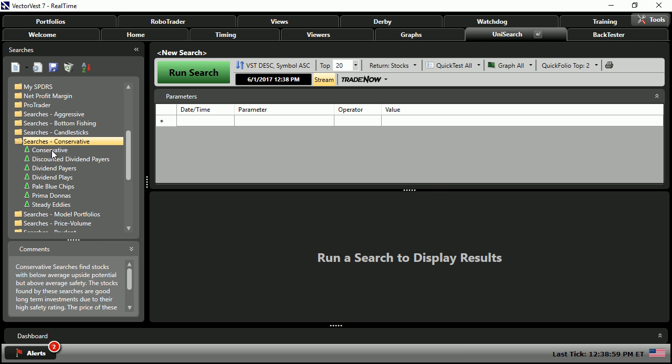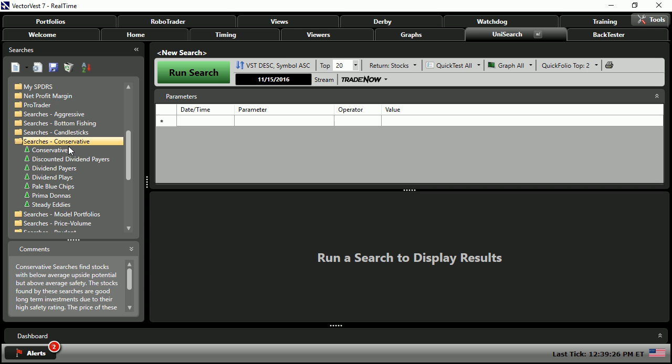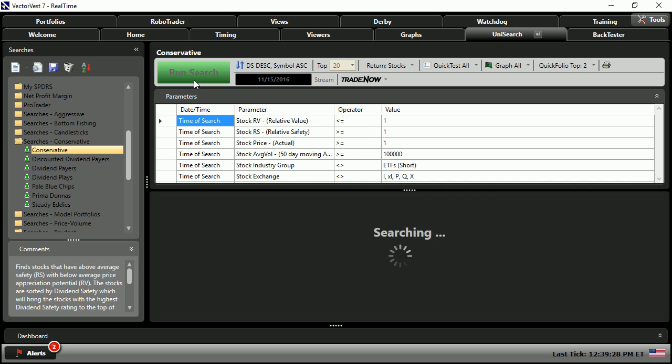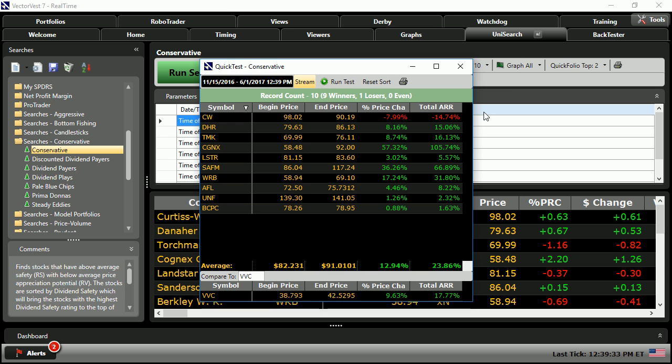Now, to identify where we should be starting at, what we would want to do is first change the date right next to the Run Search button back to the 15th of November of 2016, and then go ahead and start running our searches as of that date, and then quick testing the top 10. Now a quick test gives us a basic performance from point A to point B to help us home in on the search that is performing the best over a certain time frame.